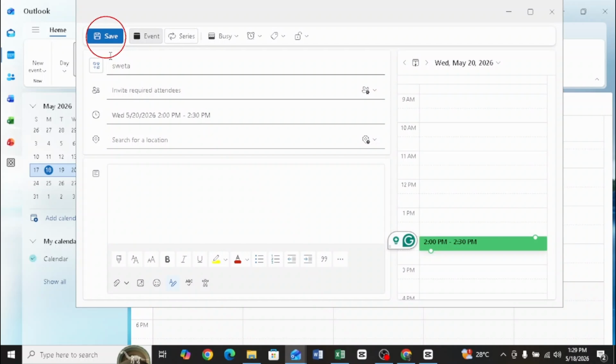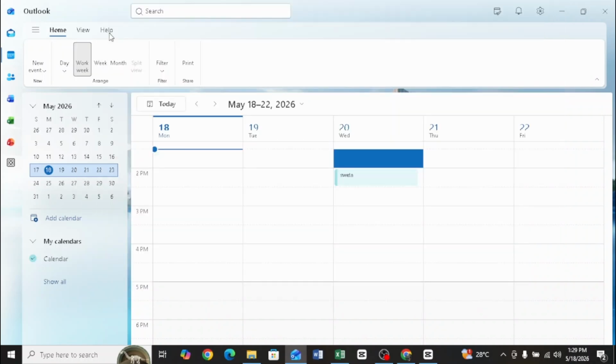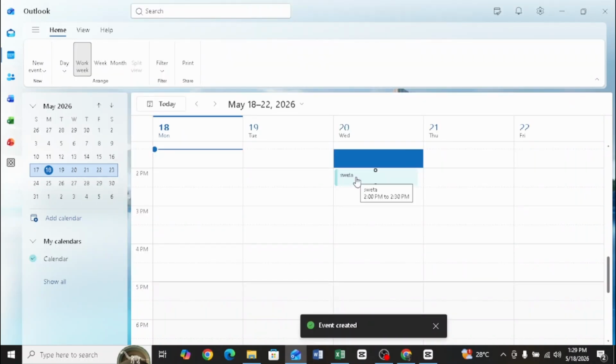Once everything looks good, just click Save on the top left. And that's it. Your Outlook reminder is now set, and it'll notify you at the exact time you selected.